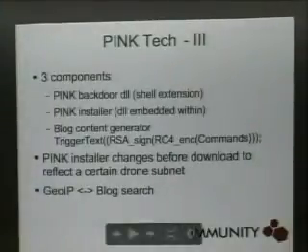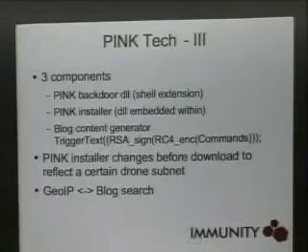There are three components to the Ping technology. There's ping.dll, and there's the Ping installer, which the DLL is embedded within. And then there's the blog content generator, which basically RSA signs your commands and then wraps some trigger text around it for you to just paste on a blog site.